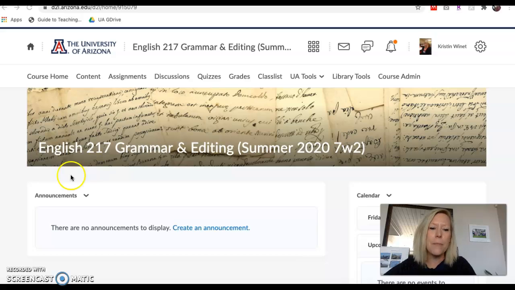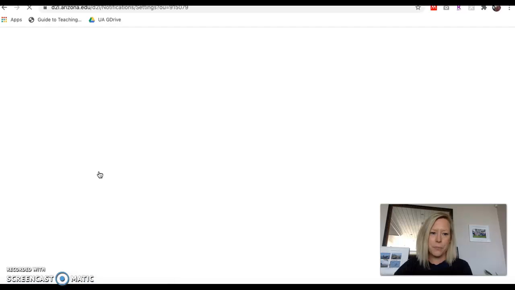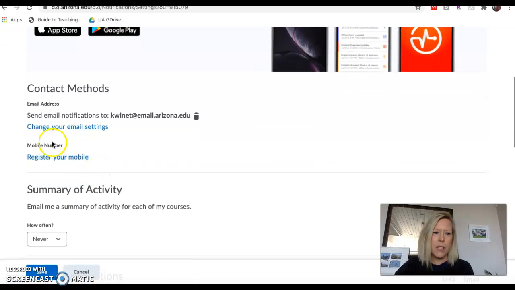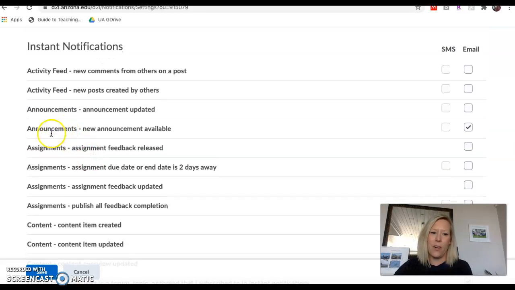So this is the announcement section where I'll be posting videos, walkthroughs of things, weekly updates, digests, stuff like that. So it's really important that you get notifications when I post these. If you click on the downward triangle here, you can go to notifications, and if you do that, you can scroll down to see that you will get email notifications to your email. You can also choose your mobile number if you want text messages too. And then the ones that I really recommend getting are announcements, new announcement available. I always have that one checked.